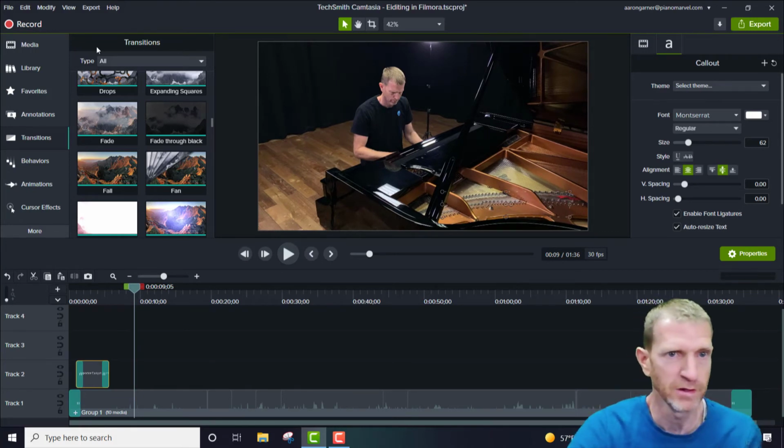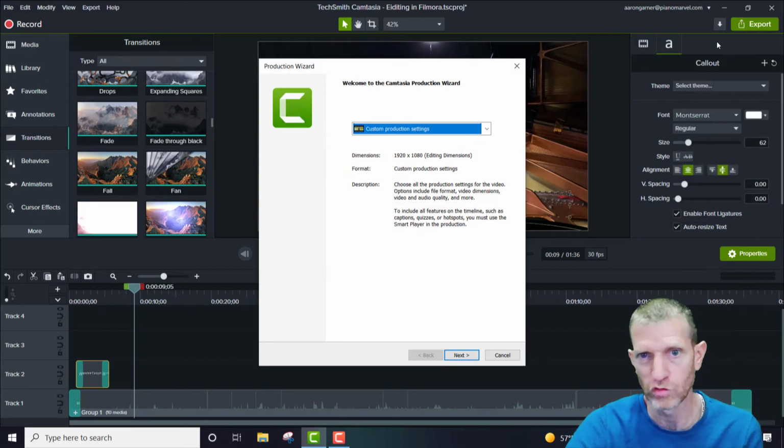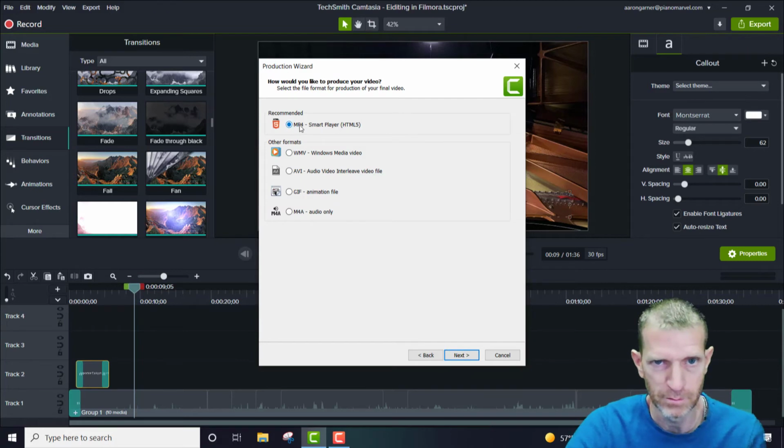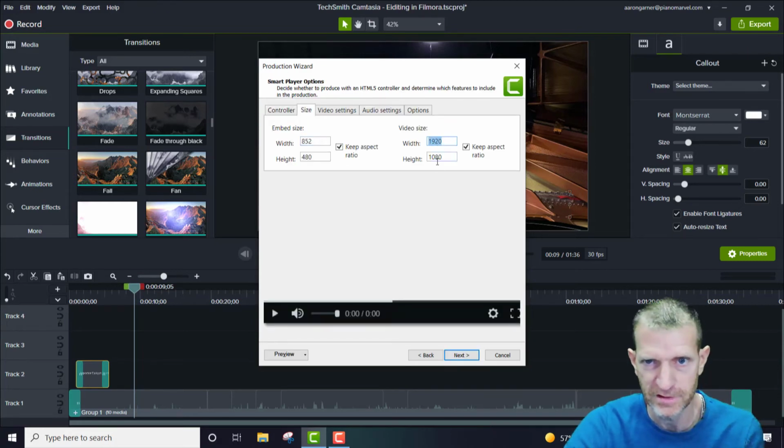So you export it by going over to the export button in the top right, and you say local file, and you choose a place where you want to export it. So this one tells me that it is an MP4. If I hit next, you want to see the size. It should be 1920 by 1080. That's a really good size.